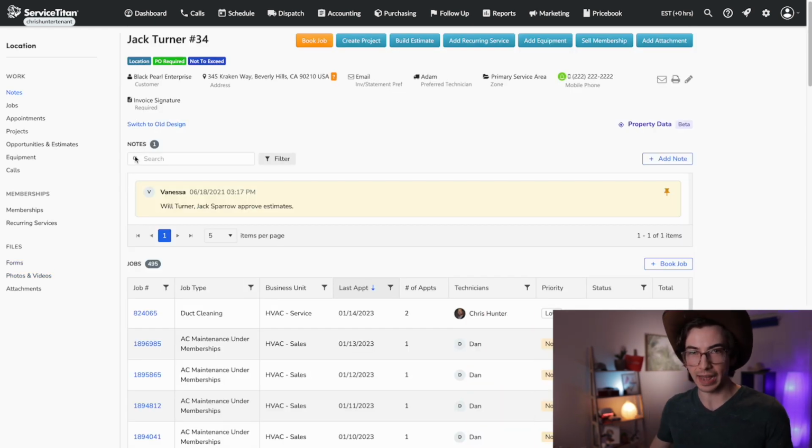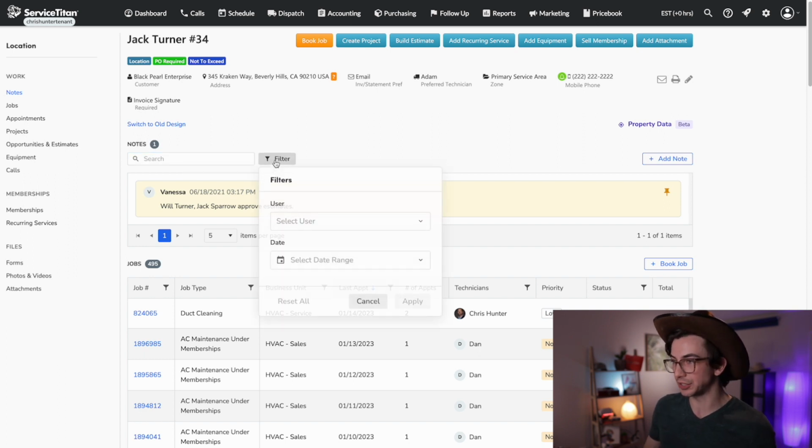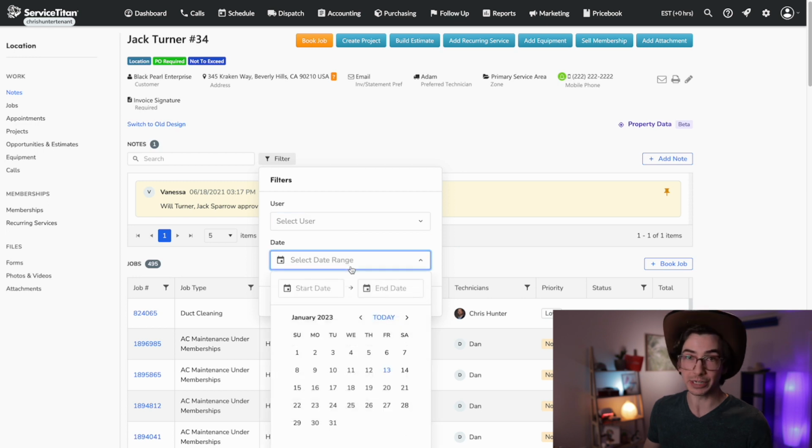Here at the very top, we have the notes section. You'll notice that now we have a search bar, very handy in order to search for specific notes that we might be looking for. And if you click here, you've also got additional filters. You can filter by the user who left the note or by a date range when the note was left.